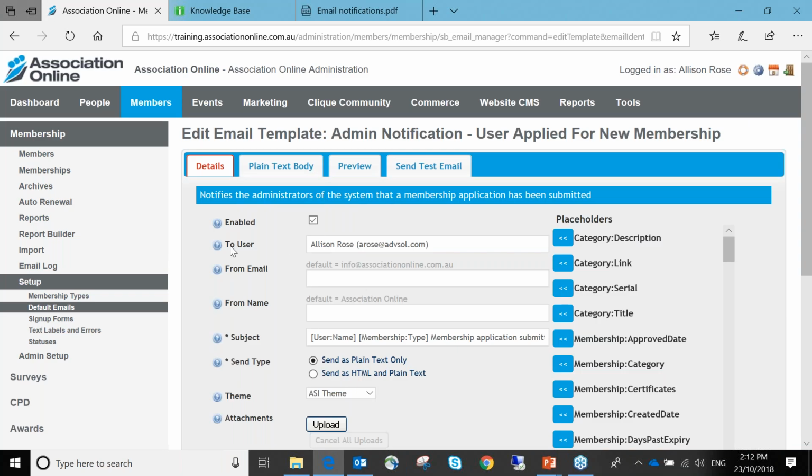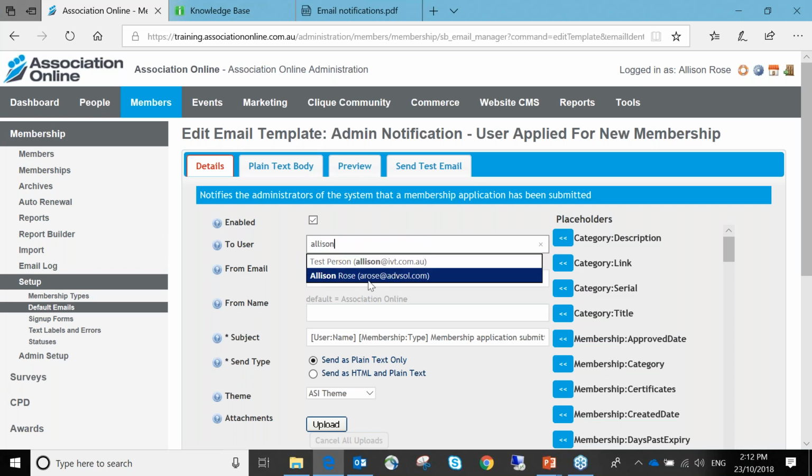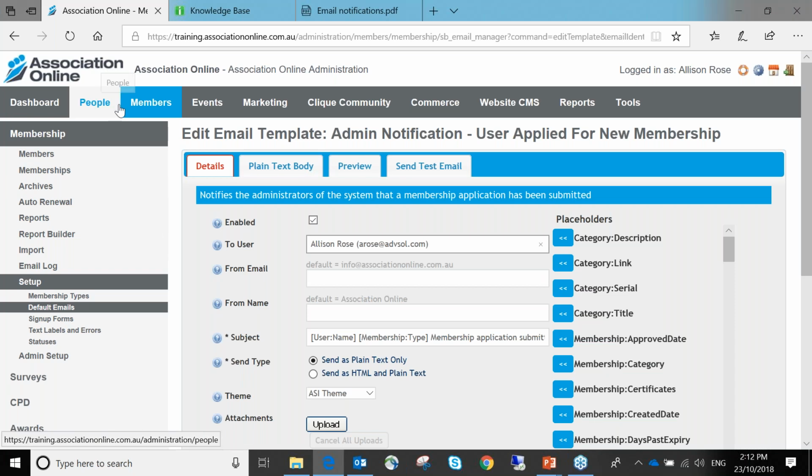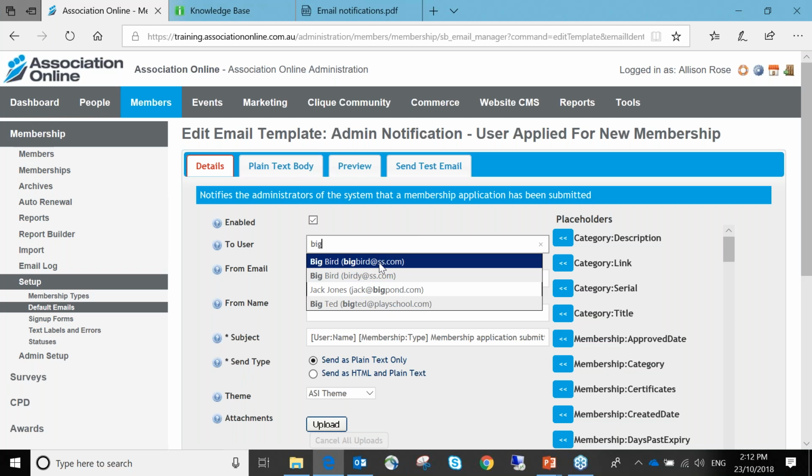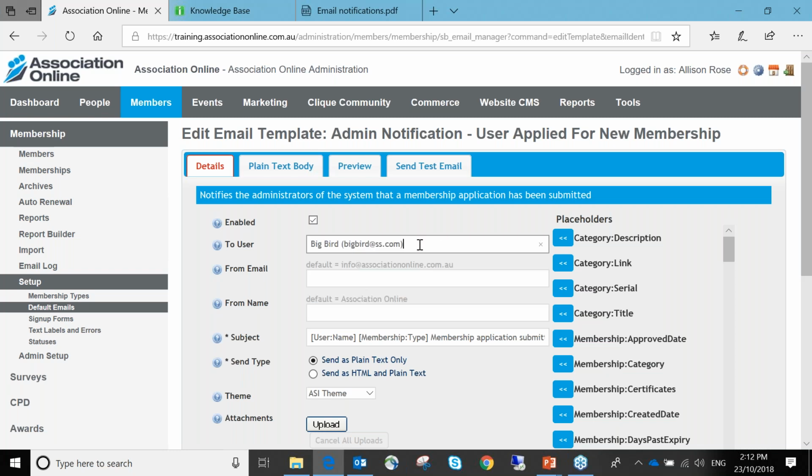Okay, and you can see it says under the details tab, to user. So if I took myself out of that, I'm there by default, but this is where you can apply the specified administrator. Now they do need to be someone that is in the database. If they're not in the database, you need to go and add them in the people section first, under staff or as a person, as a contact. And then you type in their name and they come up in a drop-down list for you to select from. That's how they'll be applied.